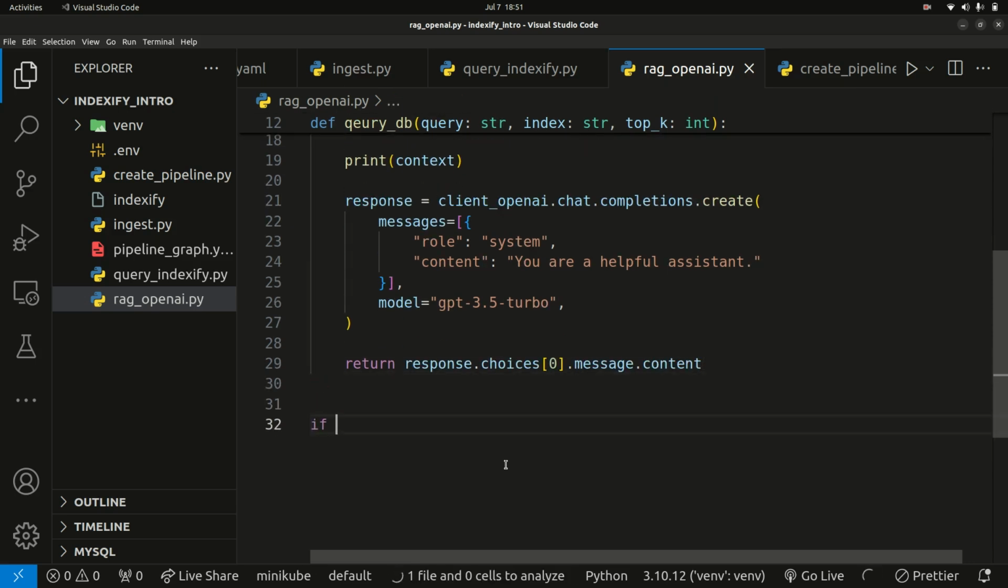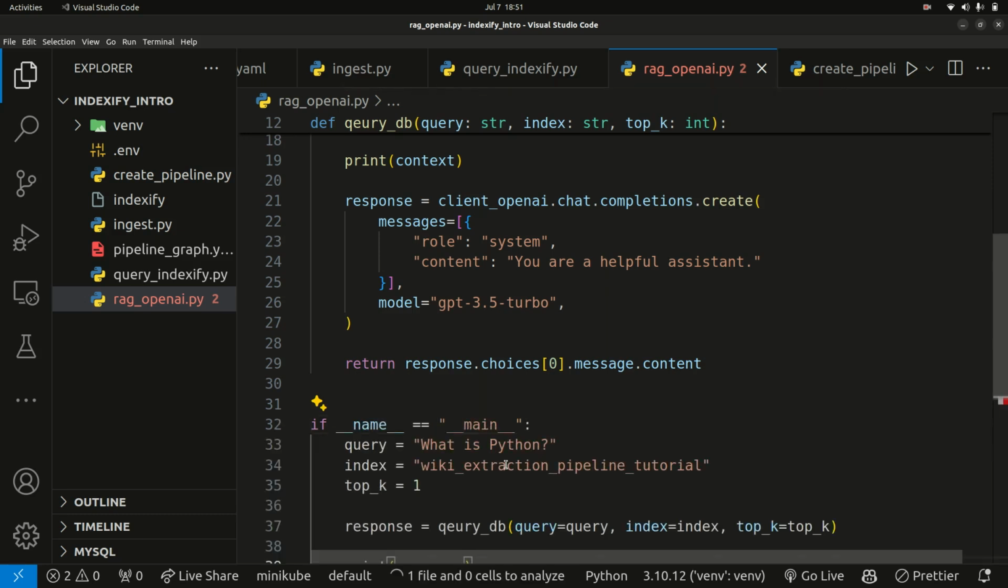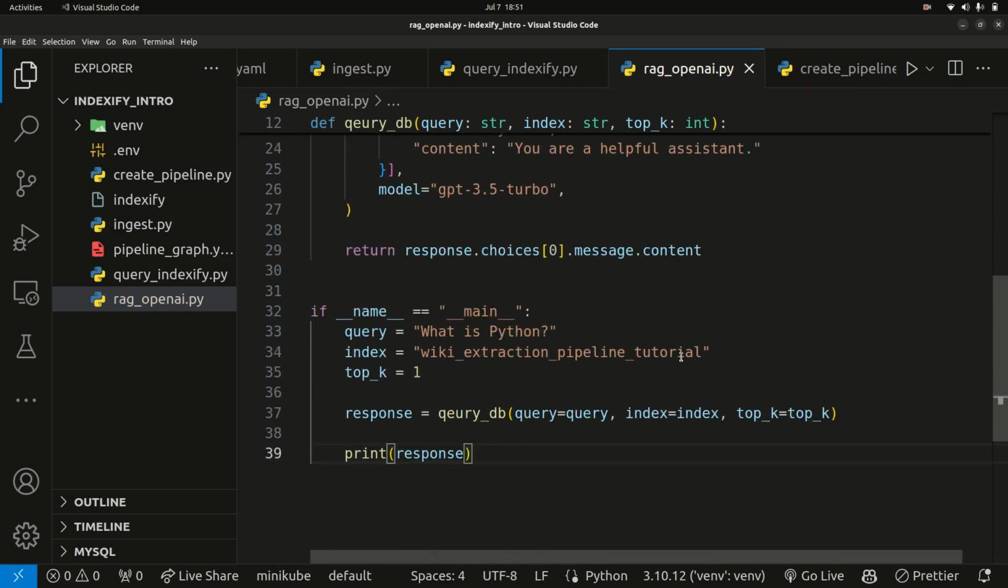So I'm going to say if __name__. You're going to ask what is Python, and you're going to use a Wikipedia extraction pipeline, and then you're going to return the top two, and finally pass it into the query right here, the index, and also this other name right here. That's all we need to do. For the index, you have to go ahead and do something different. So we're going to say pipeline, and you're going to say dot.